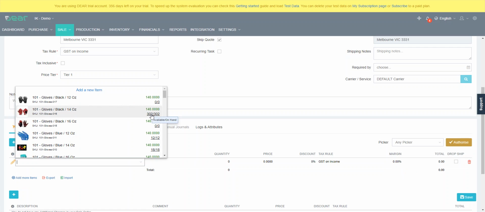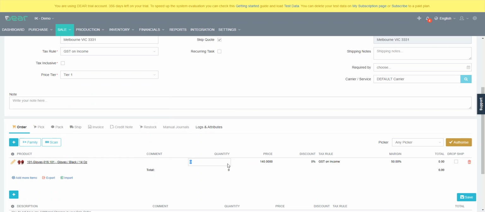So you can see here we've got 302 available and 302 on hand. Availability takes into account pending orders you haven't dispatched, where stock on hand is what you're physically sitting on in your warehouse, not yet dispatched. So let's say we want 3 of those. You can see that works.